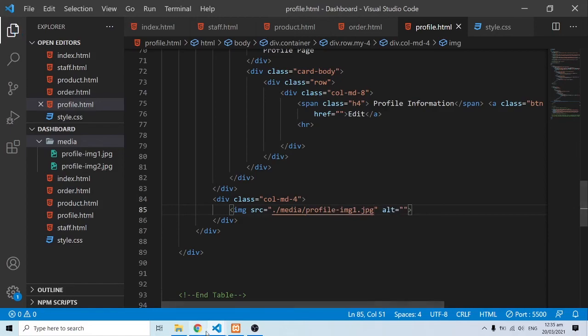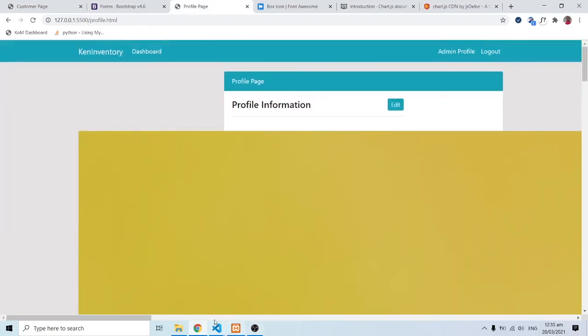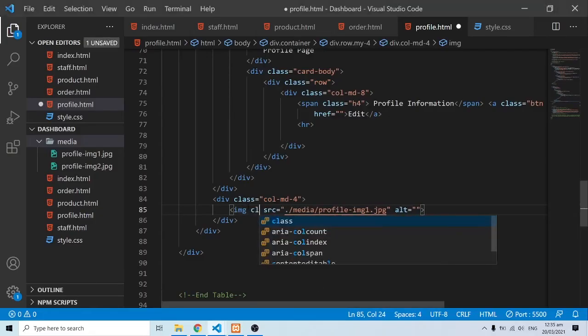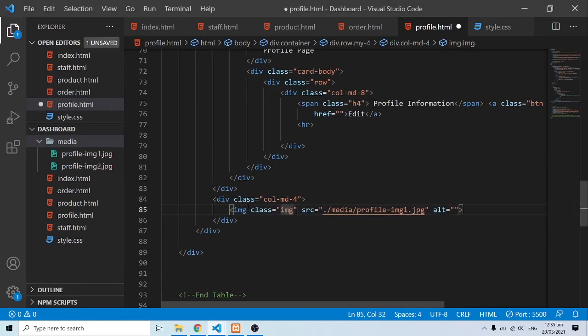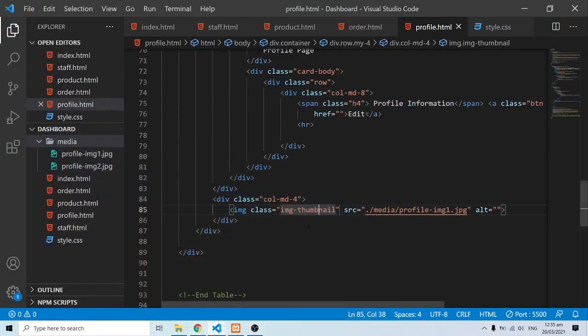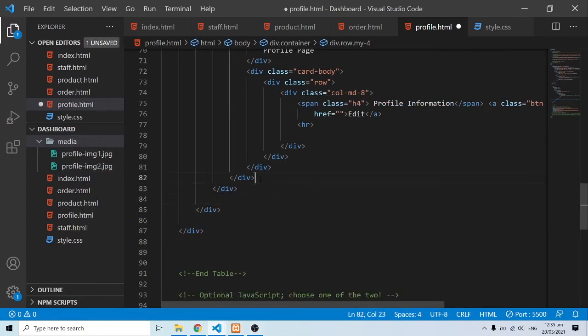When I save this, this is actually going to look very big. It's too big. So in order to shape things up over here, we are going to apply a Bootstrap class: img-thumbnail. Thumbnail is going to resize things up over here, and this is not where we wanted it to be displayed. I think we need to put this inside of this.